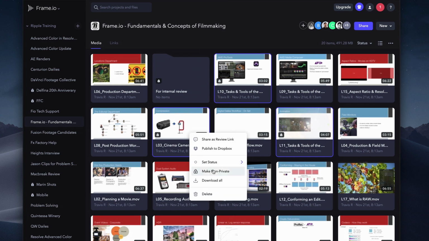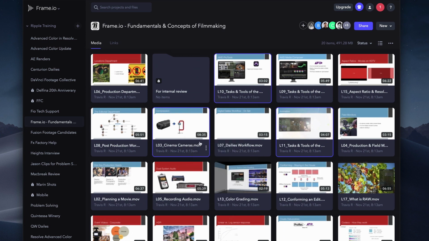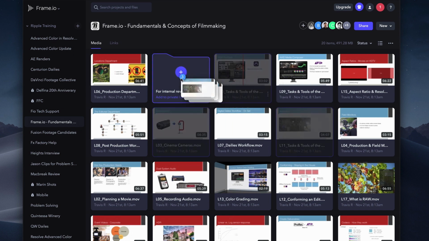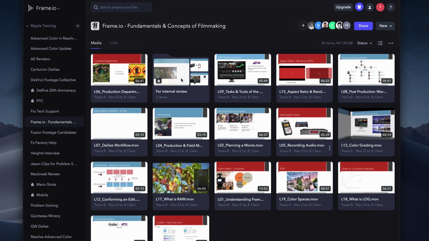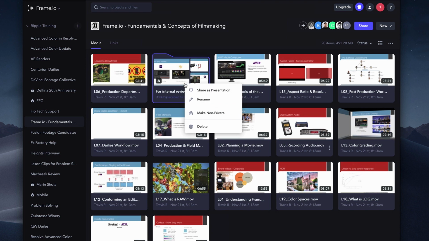I'll set those back to non-private. To add files to a folder, just drag them in. You can select multiple files and drag them all in at once. Once a folder contains files, you can share it as a presentation by right-clicking. We'll discuss sharing more in a later lesson. You can also rename a folder, convert it between private and not private, and delete it.